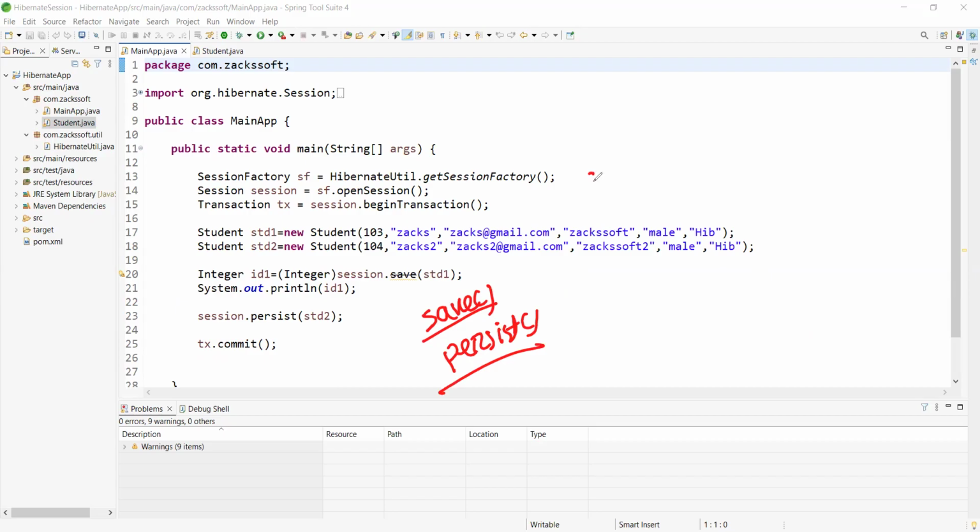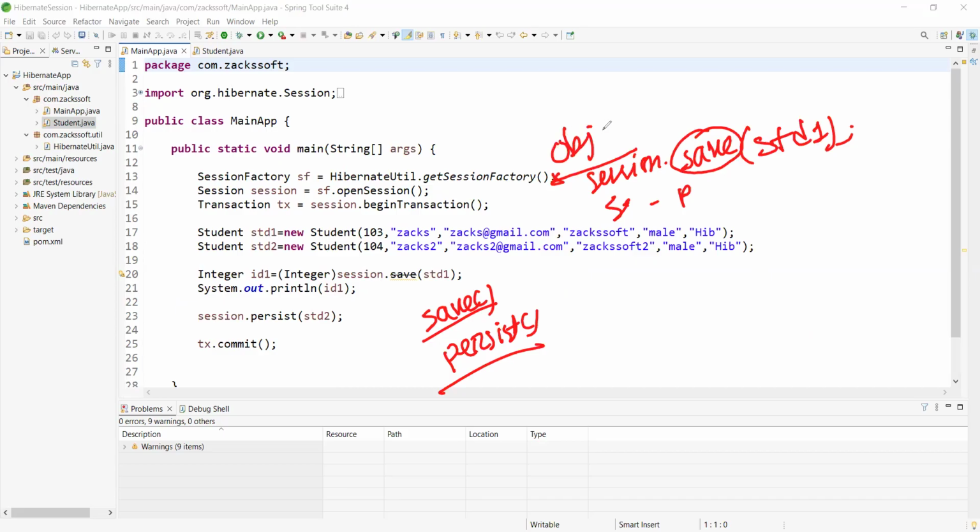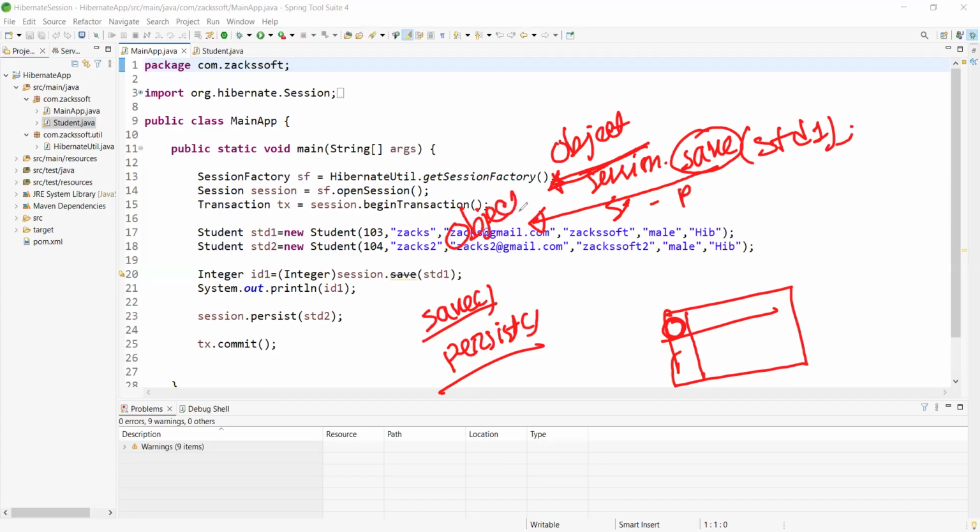Like which one you want to save, like student one, and save with the session, or session dot persist. So what is the difference between save and persist? Can you tell me? The save method returns an object, the ID, the primary key. Whatever primary key is created in the database table, this ID or primary key is returned by this method in the form of an object, right? Any confusion?